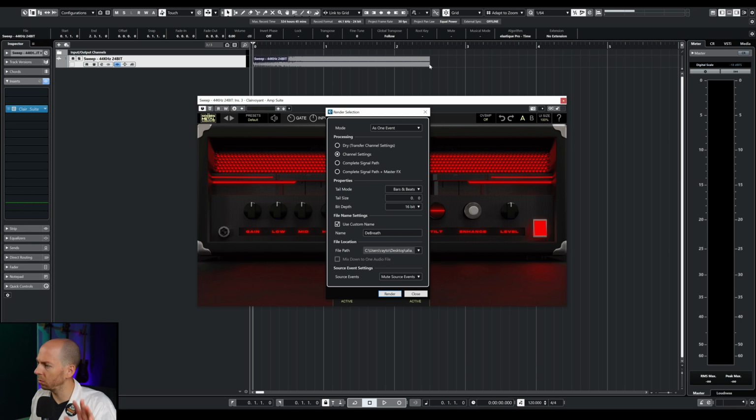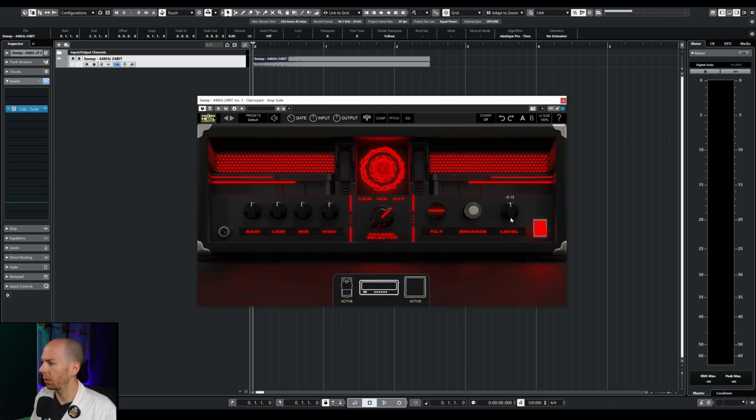Make absolutely sure that when you're rendering this file down that you're not clipping the output file. Meaning, you might have to come in here and adjust the output level down so that when you render it, it doesn't clip. Okay, because otherwise you're going to see all sorts of distortion, harmonics, and potentially aliasing artifacts. And that's not from the plugin. That's just from you clipping the file. Okay, so don't mess that up.